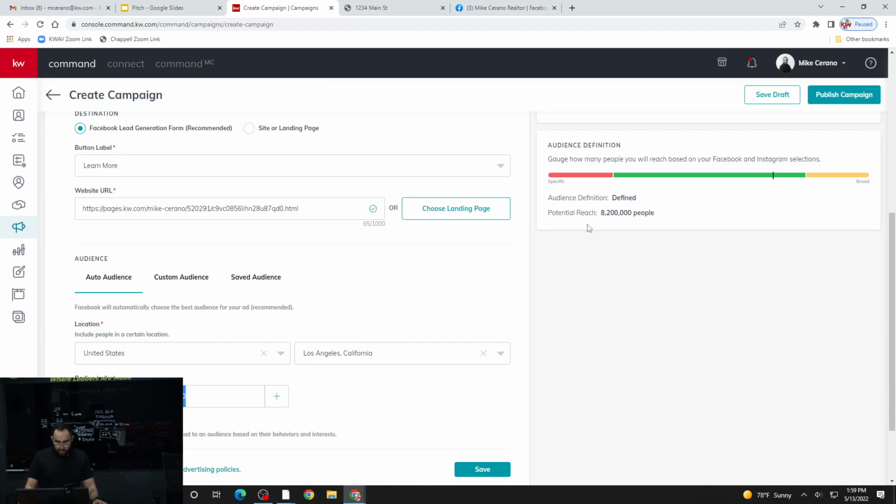So that says 8.2 million people. I think it's actually probably more than that, being that this is LA. If I bring this back down to 20, you can see there it adjusted it as part of the auto audience.